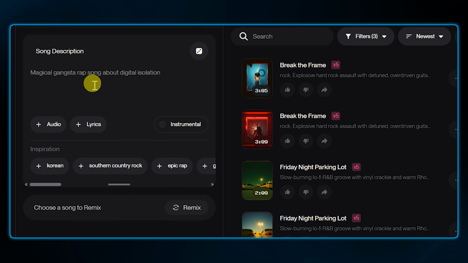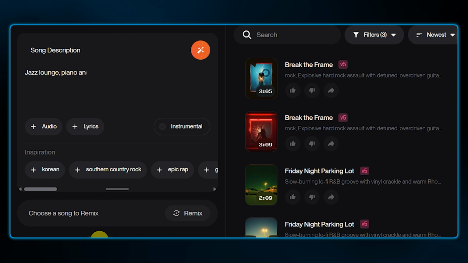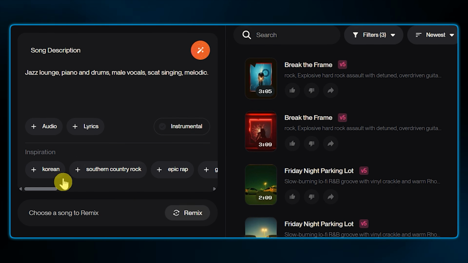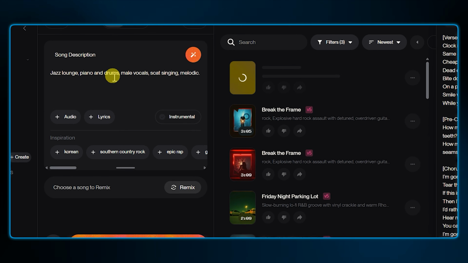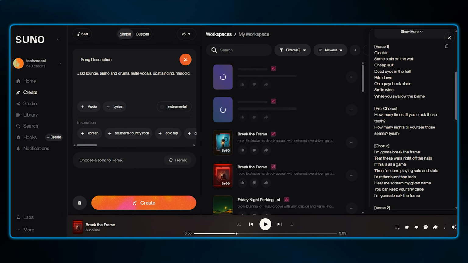In Suno, I'm typing jazz lounge, piano and drums, male vocals, scat singing, melodic. We want Suno to generate a vocal melody, even though we are going to get rid of the words later.